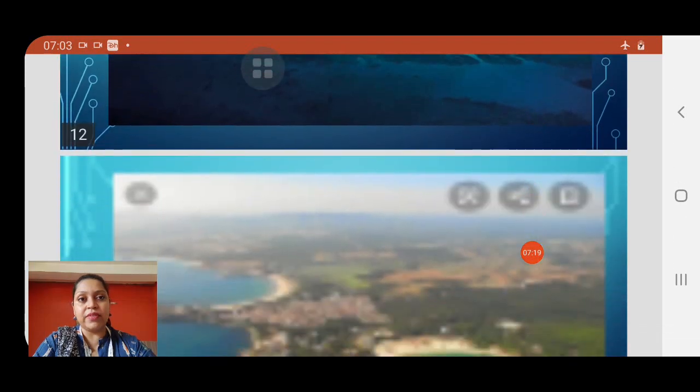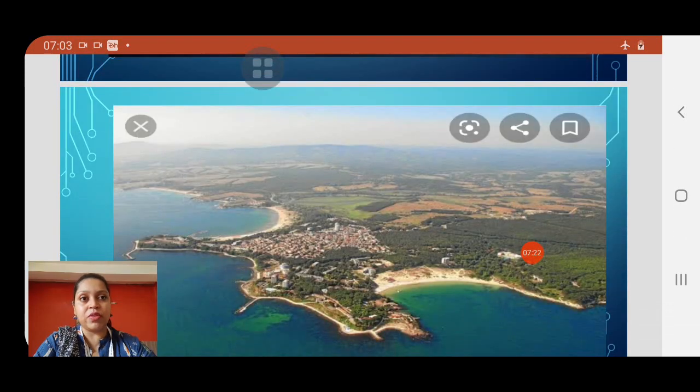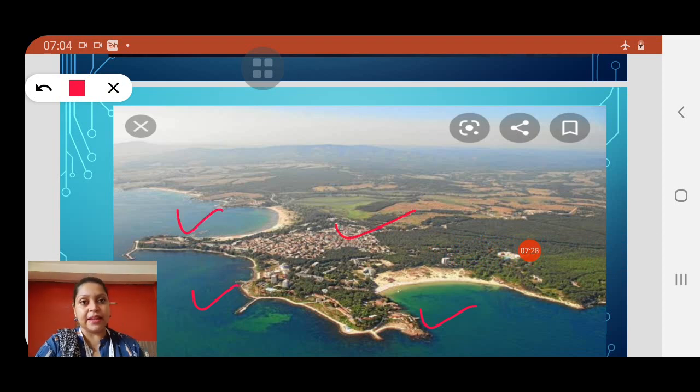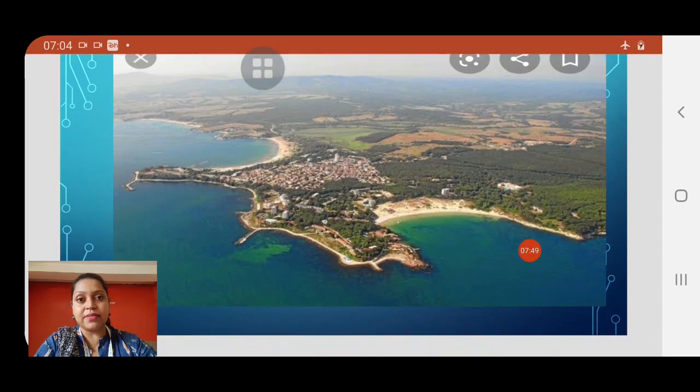Next we have, children, a peninsula. What is a peninsula? You can see the peninsula here. It is surrounded by water on three sides, but on one side it is connected to land. Unlike an island, which is surrounded by water on all sides, a peninsula is surrounded by water on three sides, but it's connected to the mainland on the fourth side. So on one side it's surrounded by land.